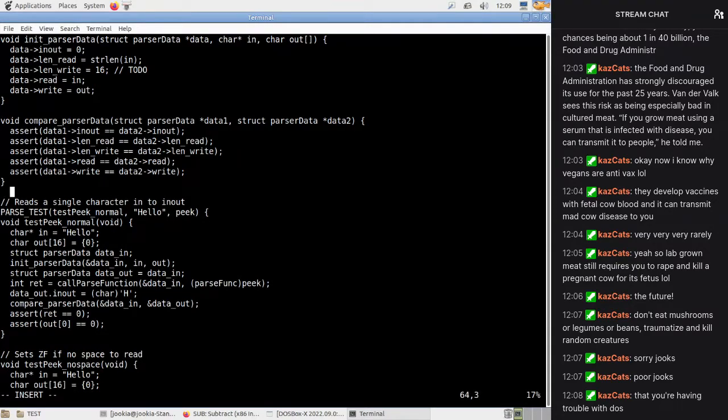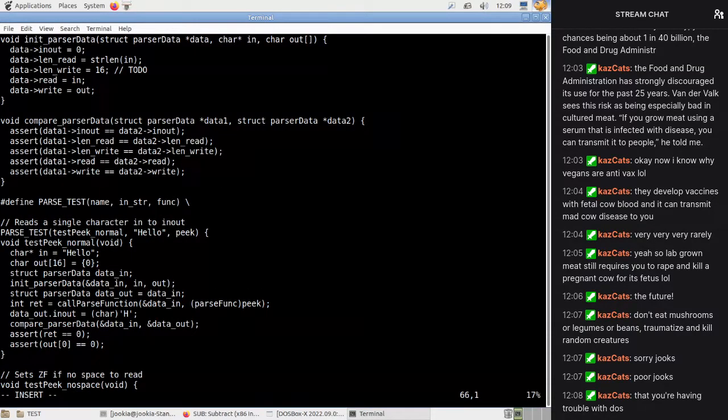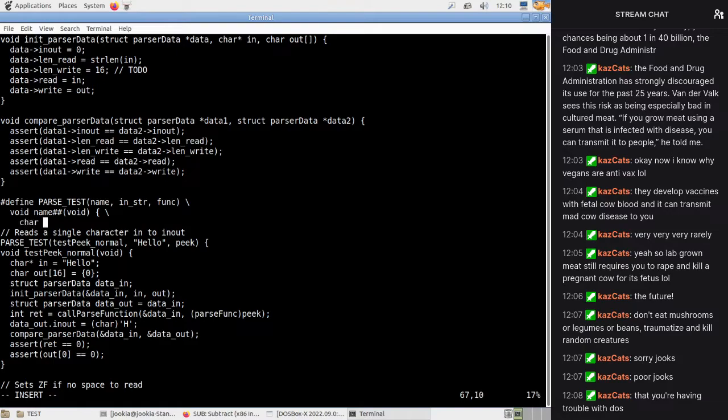Okay, so let's do define parse test name, in string, function. And what that will do is expand to name, void, character in equals in string, and we'll just copy all this.